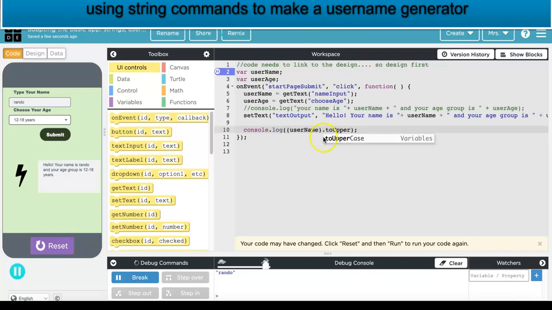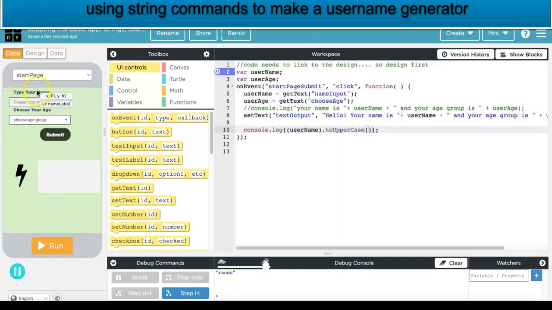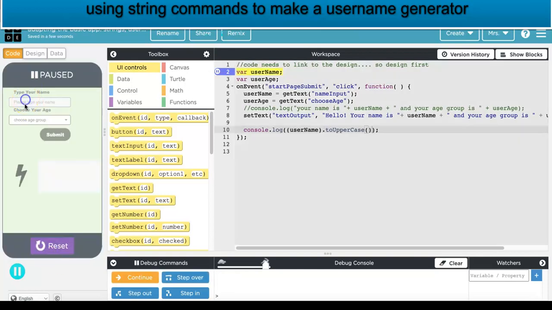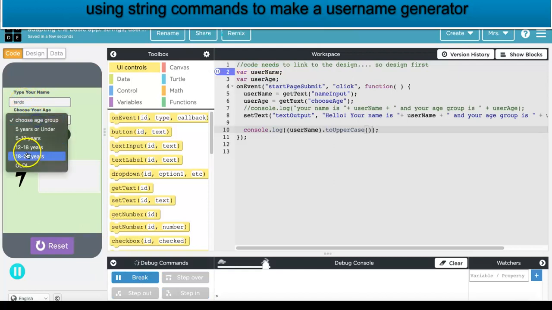And there it's popping up. So I want to do toUpperCase. Now when I print it, it should all come up as uppercase letters. So let's try it and see if it works. So it's lowercase right here. Choose my age group, submit, and it's coming all uppercase down here. So that's how we use it.